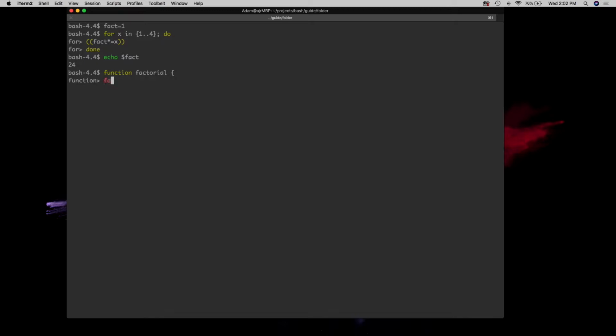So we'll initialize our factorial to 1, and then we'll say for x in 1, 2, and this is where we grab our first argument. To grab our first argument passed to the factorial, we put $1. This way we can make our factorial a little more generic. And then you just continue as in the previous example. At the very end, you want to say echo fact. And to finish our function, we'll close the curly brace.